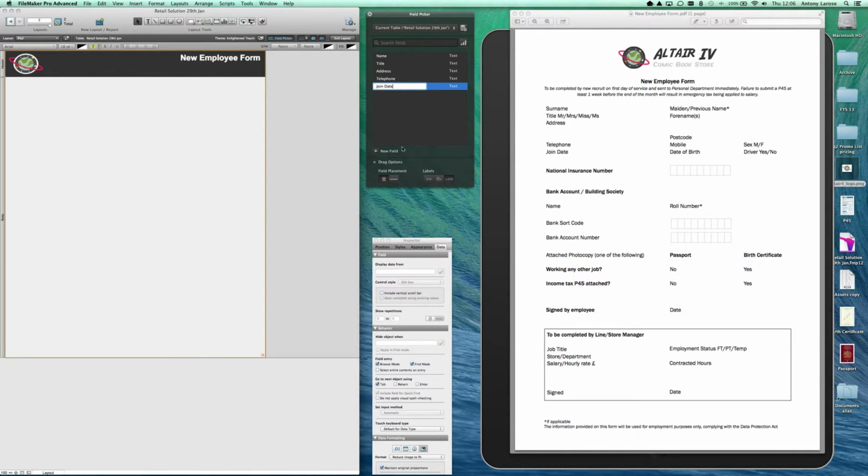So with some of the telephone fields, you can change that to a number field. If you're on the iPad, it just comes up with the number keypad. It also stops people putting text into those fields, which would mean it wouldn't work. Join date, we're going to do that as a date field.